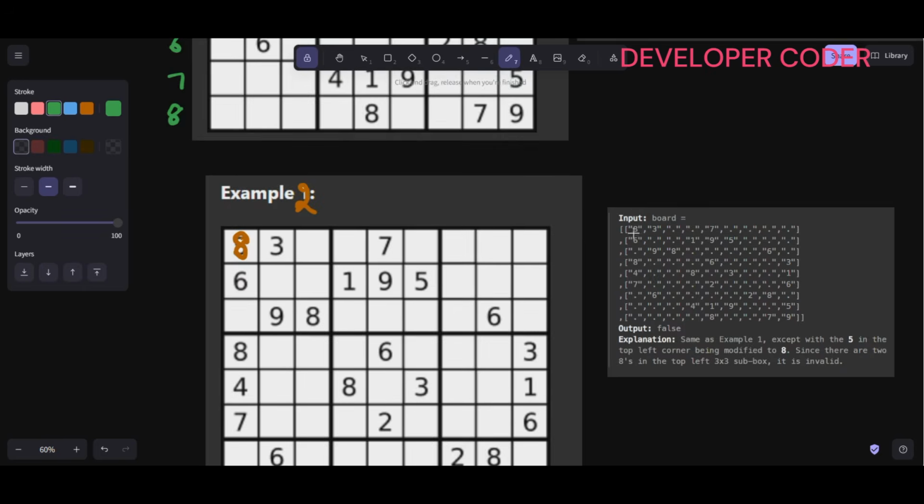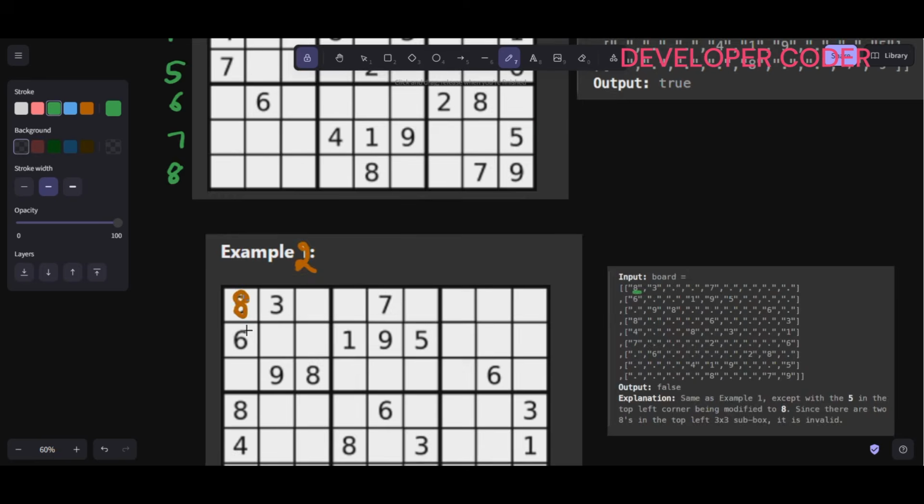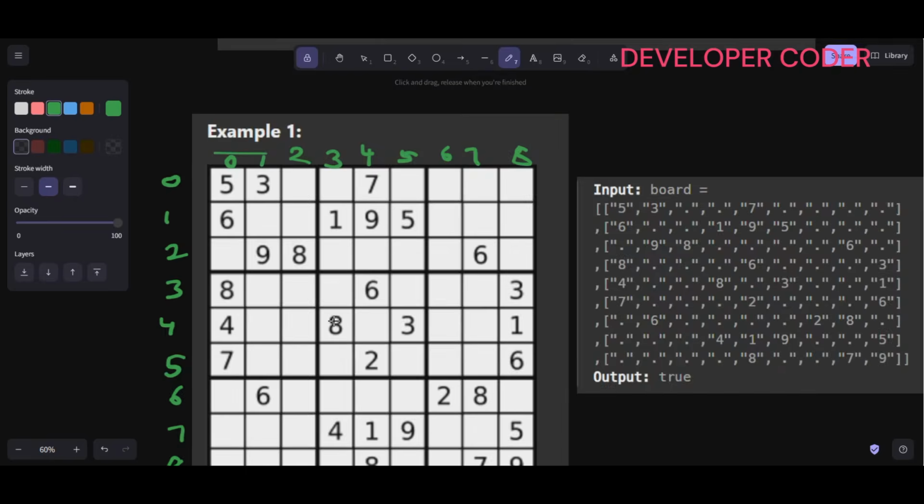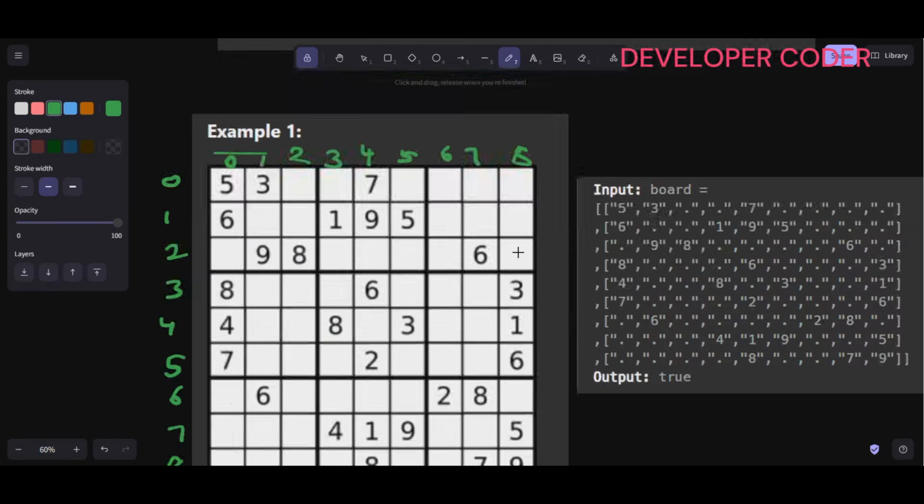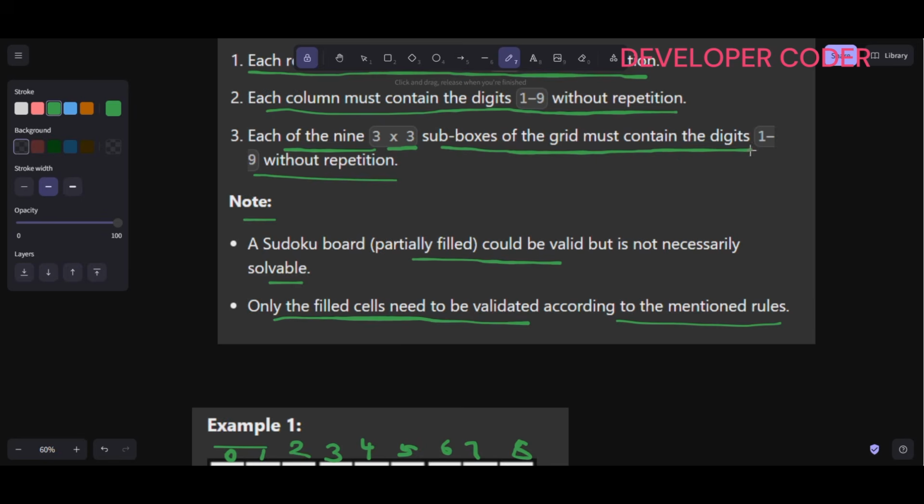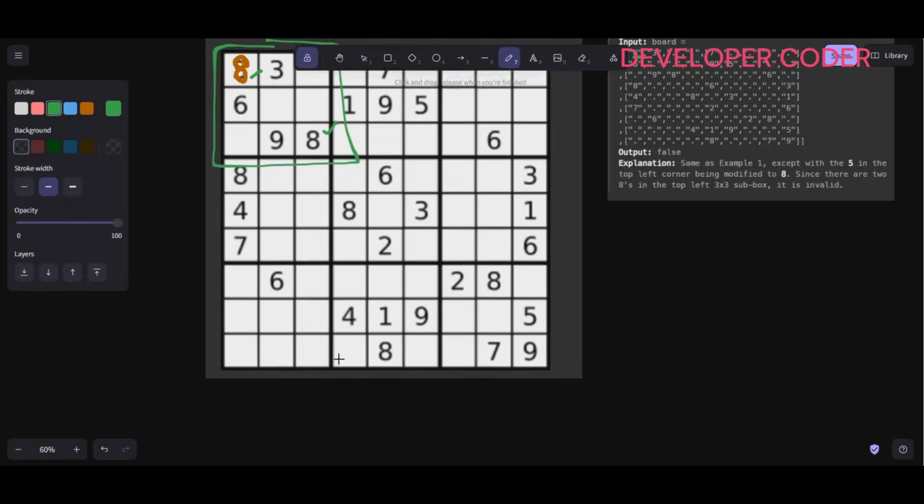there is only one change. Here 8 is there instead of 5, right? So here if you just see this particular sub-board, each of the 3 into 3 sub boxes of the grid must also contain the digits 1 to 9 without repetition. But here 8 is 2 times, right? So we have to return false in this case.